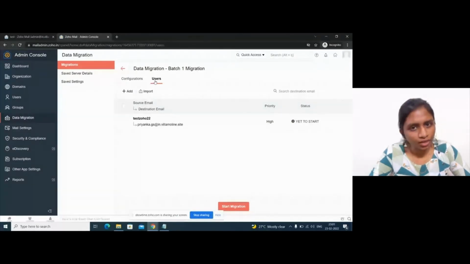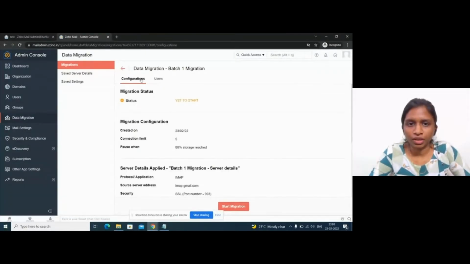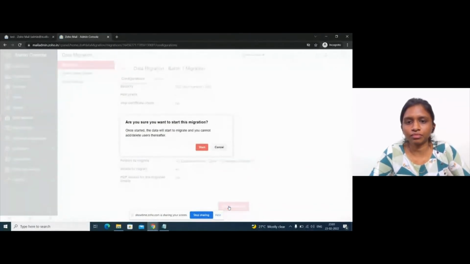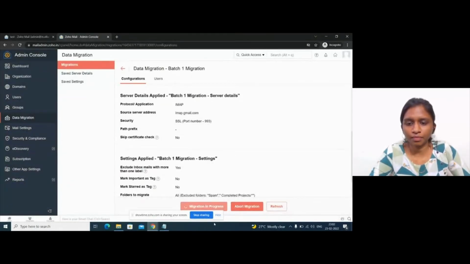Since we finished adding users and we finished with the configuration, what we need to do next is simply click on Start Migration. So there's a pop-up that happens. It says you cannot add or delete users thereafter. Okay, let's click on Start.